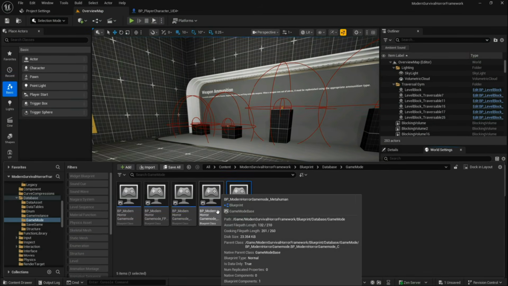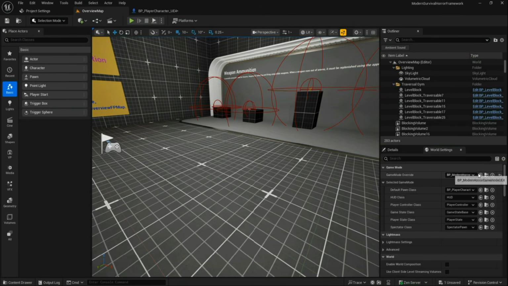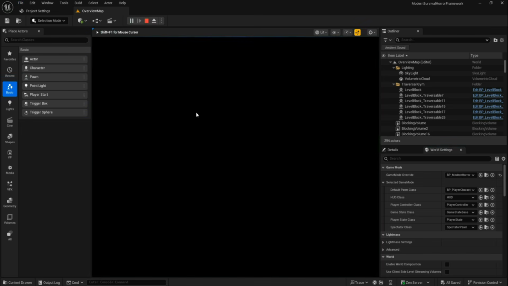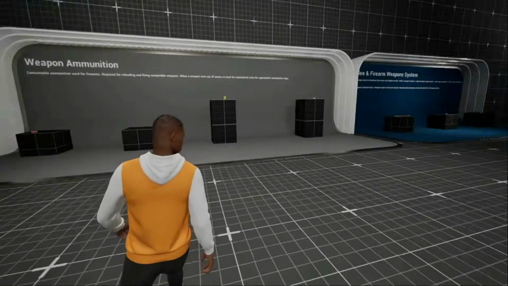Now let's move on to MetaHuman. So, how do we switch to the MetaHuman character? First, we select the BP Modern Horror Game Mode MetaHuman and hit play to make sure our MetaHuman is actually being used. As you can see, the default MetaHuman character is now active.